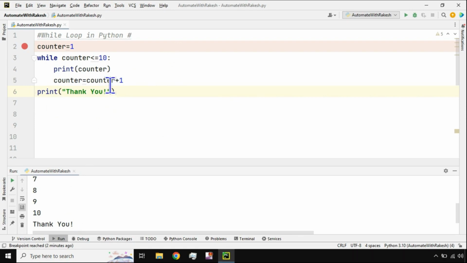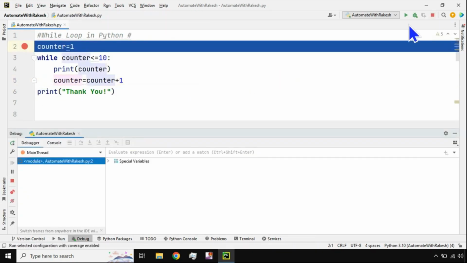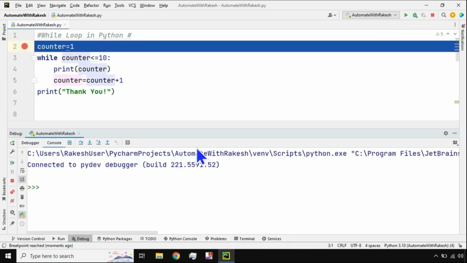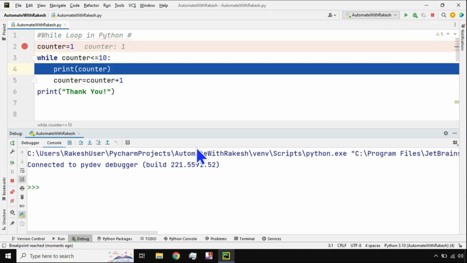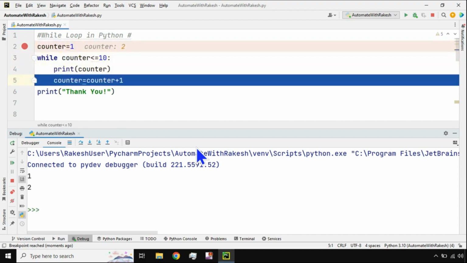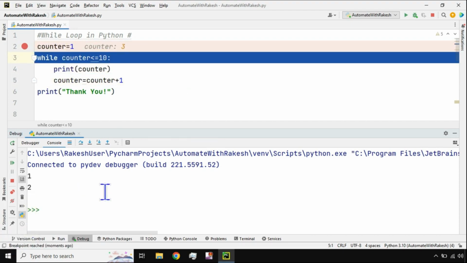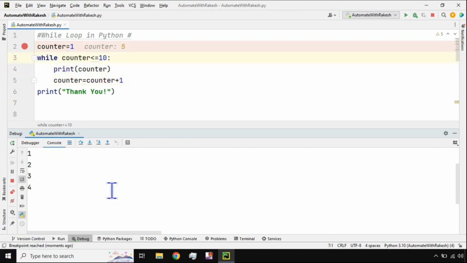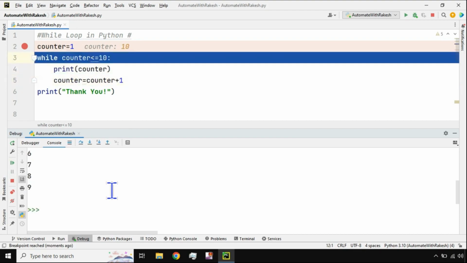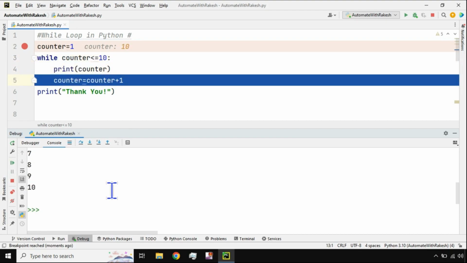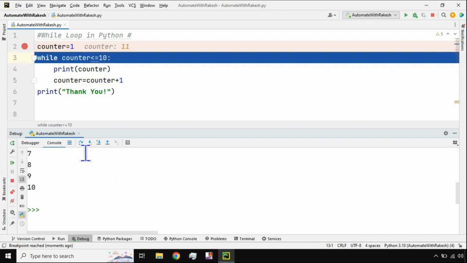Now let's say a few people would like to see how the print on the sixth line is running. Let's do that. Hit on console and I'm going to hit on F8. I'm going to do it slightly fast. You can see the values are increasing with F8, F8, F8. I'm going to stop at 10. Now the counter value will become 11, so it has become 11.